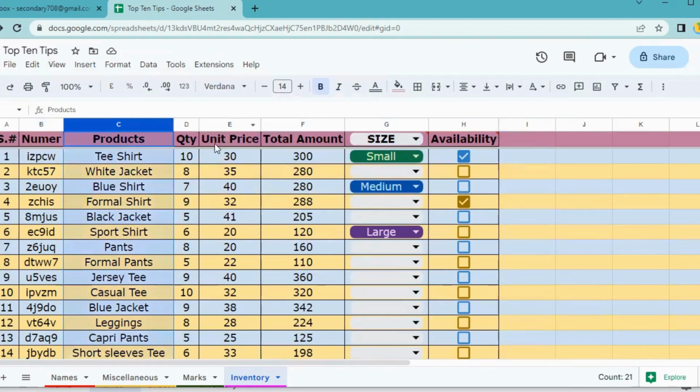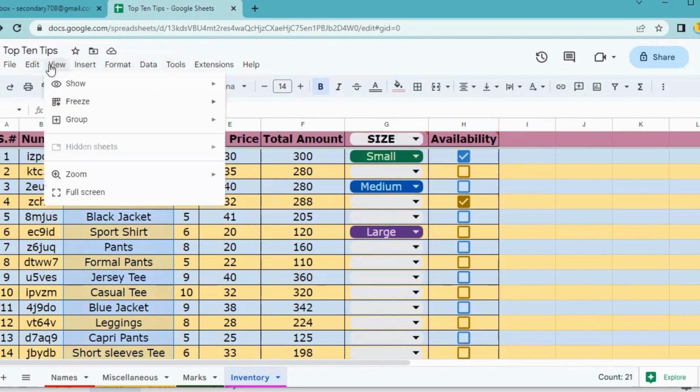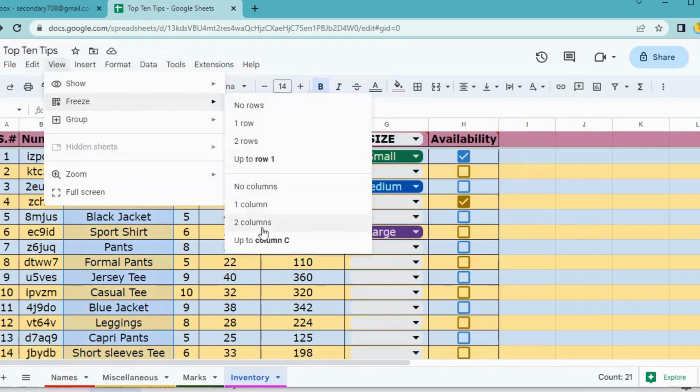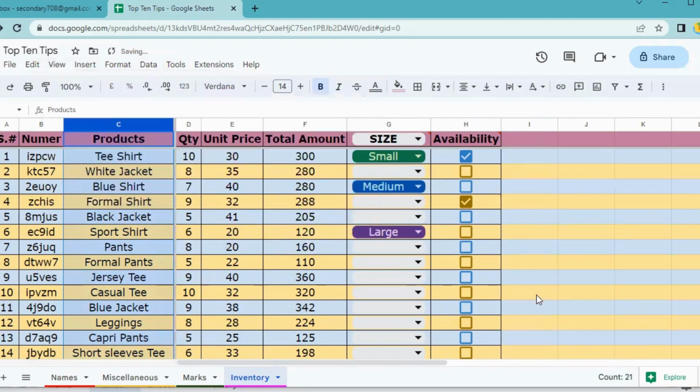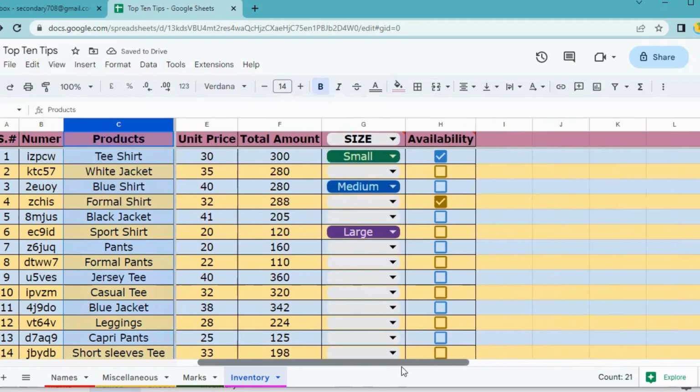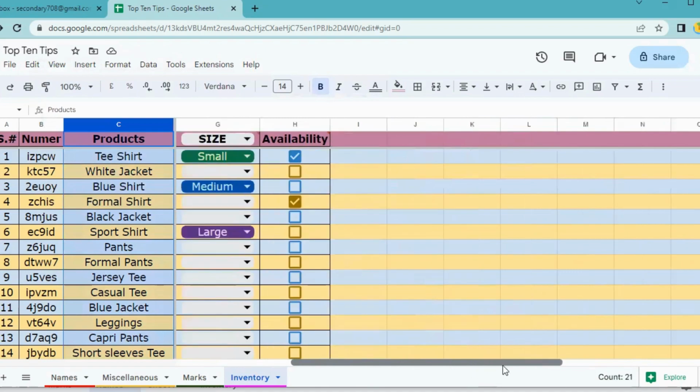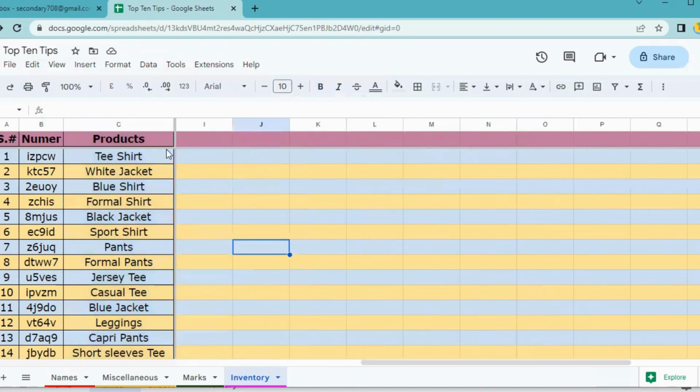And in the same way, I want the columns. I'll go again to View, Freeze, up to column C. And when I go towards right, I can still see this.